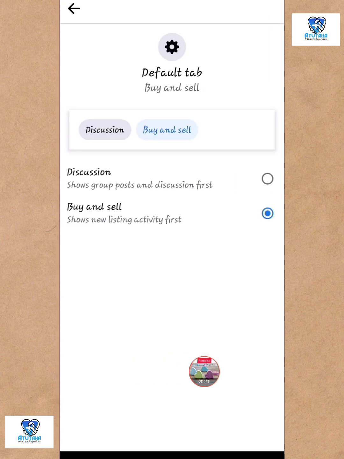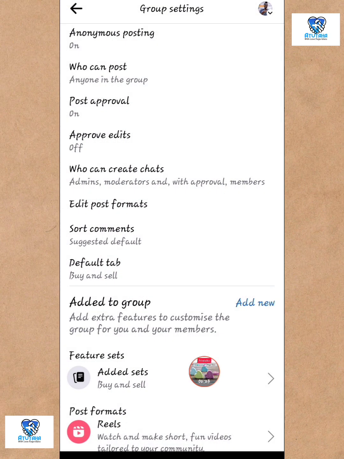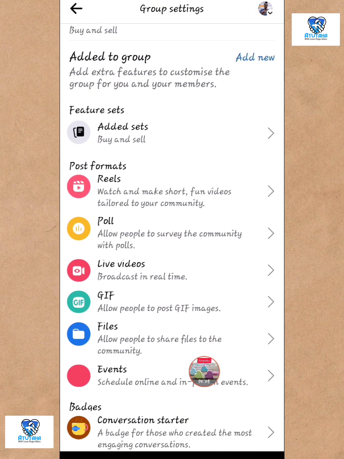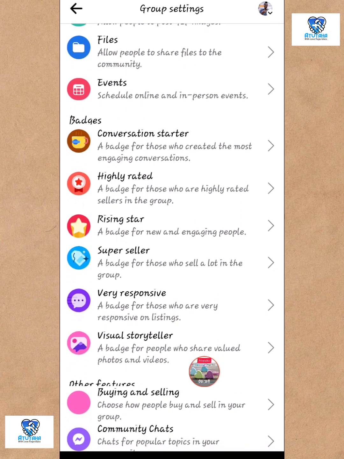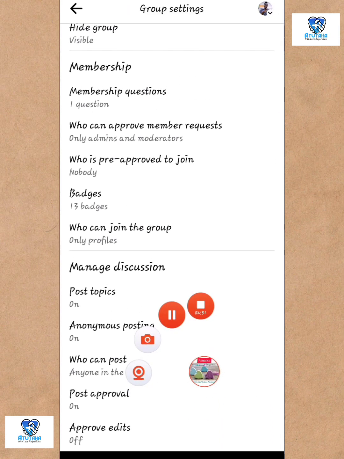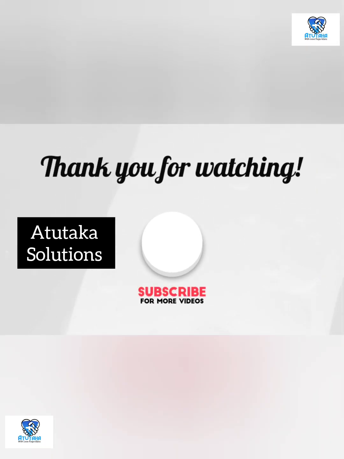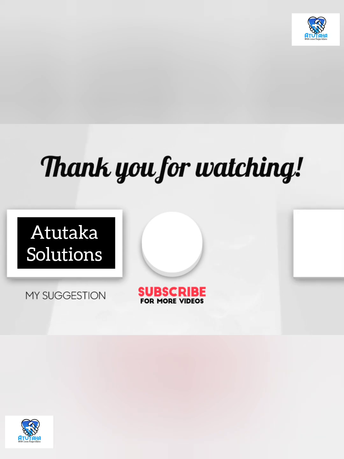And yeah, default tab, buy and sell. There's a default tab that appears on the top of the group. So if you want it to be a discussion or something, buy and sell, up to you. Okay. There's so many. Oh my God. I'd not taken time, but yeah, that's just part of it all.